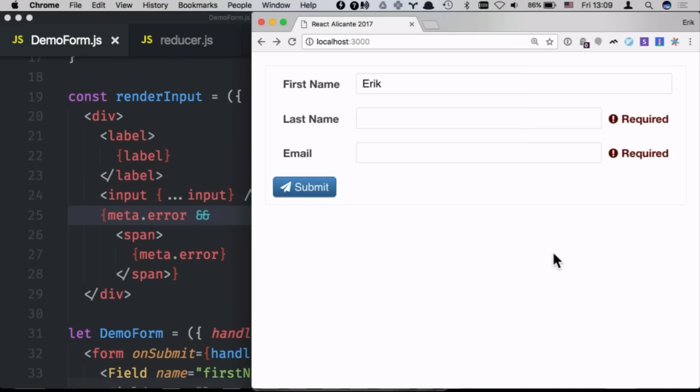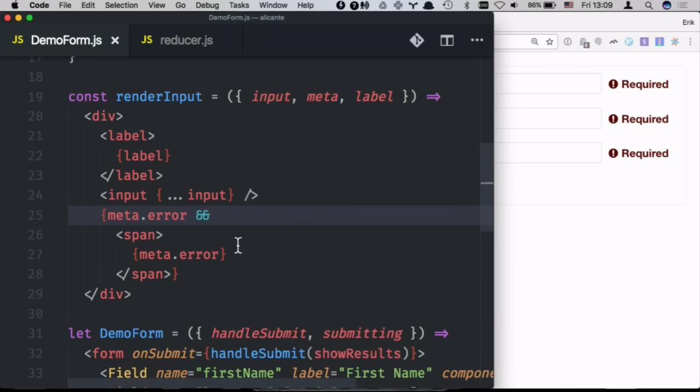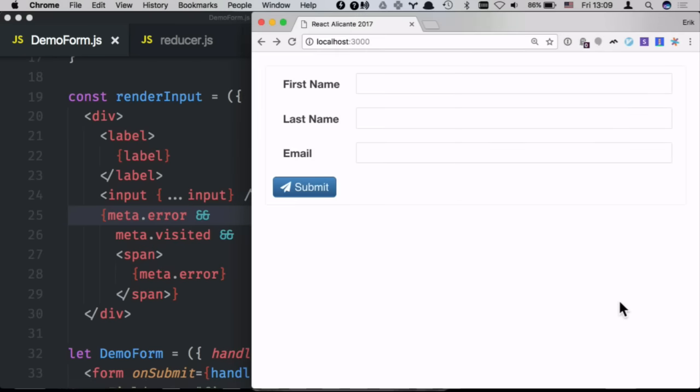All right, so great. Now we've got our errors, but it's a little offensive when your user first gets to your form to say, these are required, you need to fix this. So that's where the other stuff comes in handy. So we could do something like if it's also visited, then show the error. So now we're not showing the error, but as soon as you get there, we're saying, hey, this is a required field. But I also think that's a little bit mean.